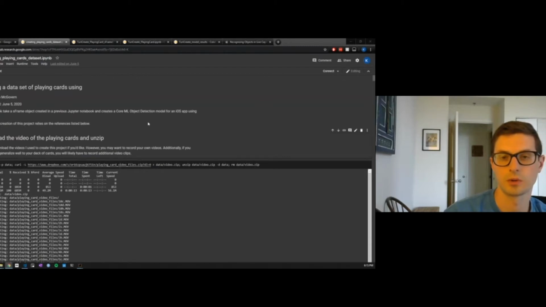So for this video, I'll be walking through a project where I created an object detection model that runs on an iOS app. To do that, first I had to individually capture videos of a set of playing cards.